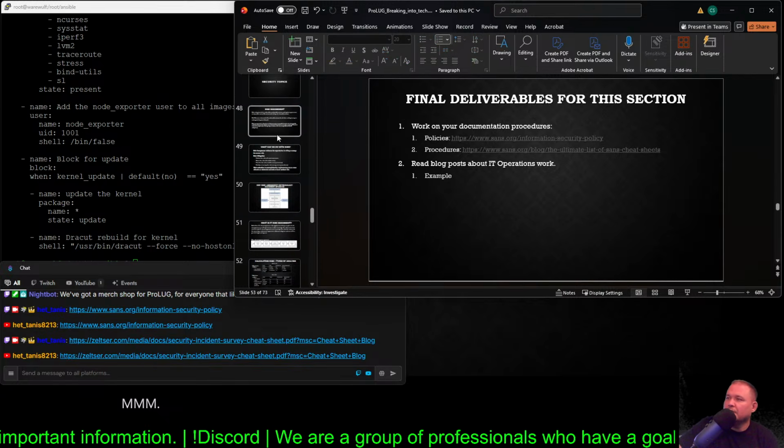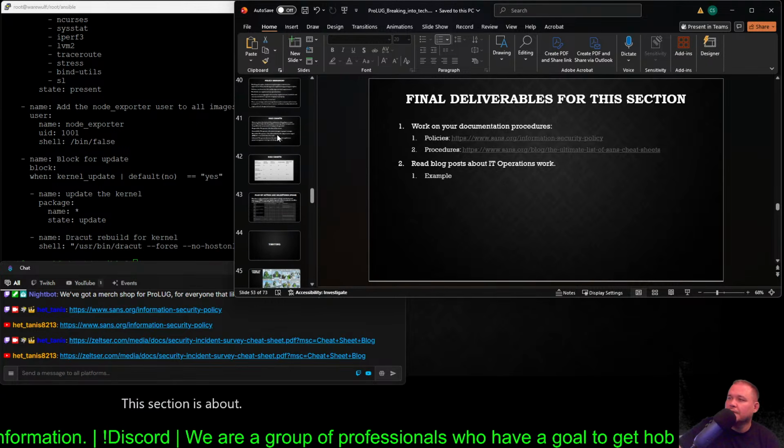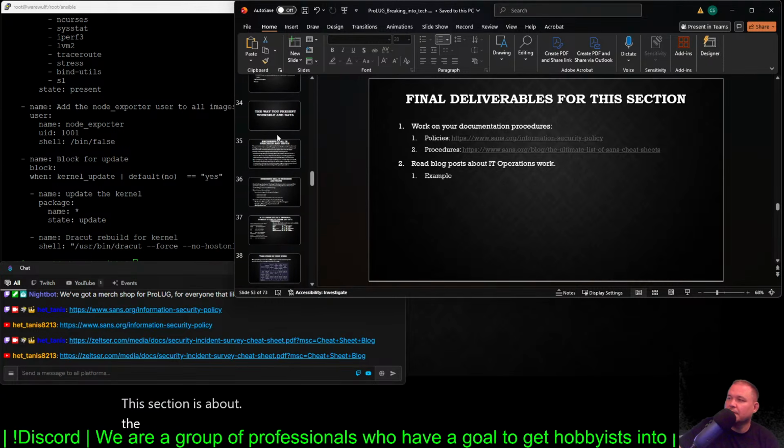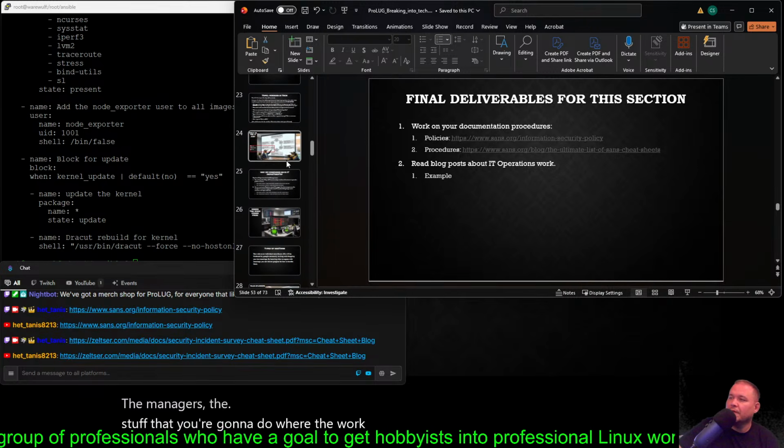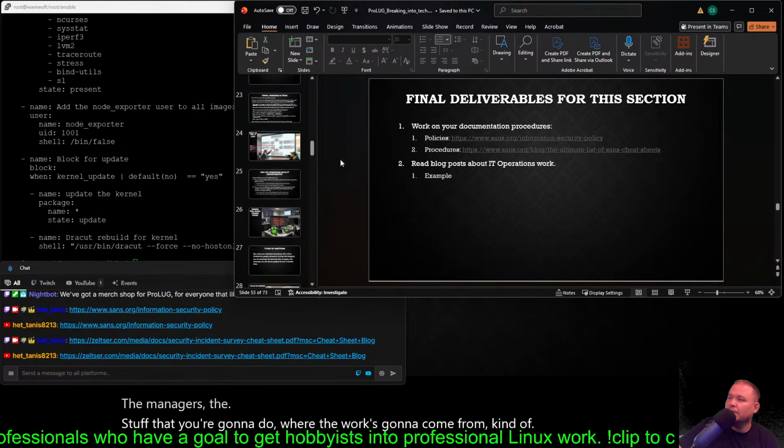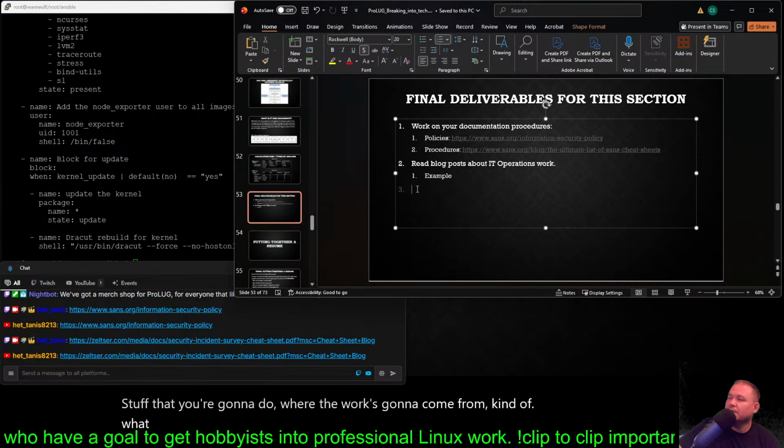This section is about the managers, the stuff that you're going to do, where the work's going to come from, kind of what administration is.